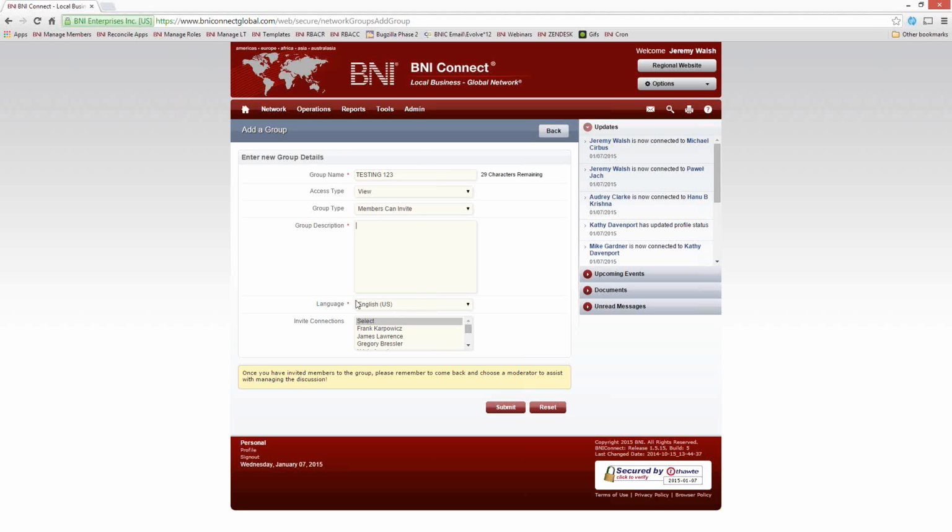Give the group a description. Choose what language you're going to be discussing. Keep in mind that the language does not actually translate anything. It's just to let people know what the primary discussion language will be. And finally, if you'd like to, any of your people that are in your connections, you can also invite them to be part of your group right away. Once you've completed this information, just click Submit.